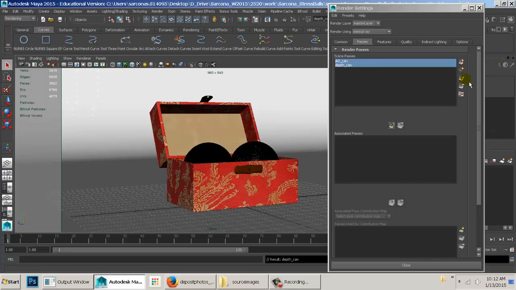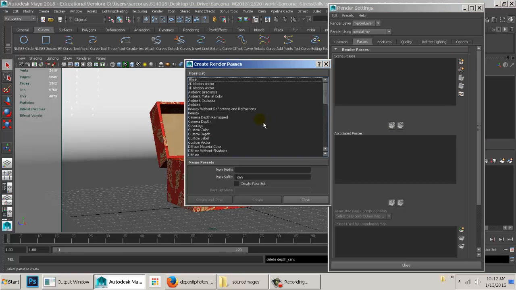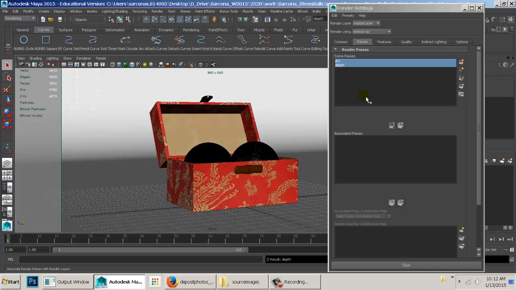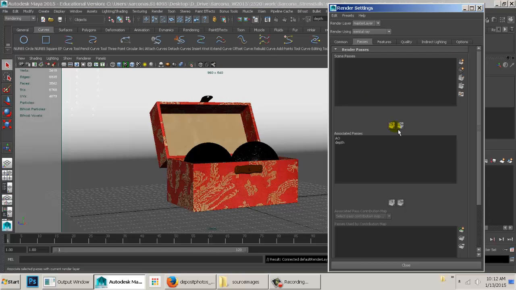Oops. I accidentally had this thing down here. Let me just erase that. So I can go Ambient Occlusion and camera depth. There we go. So it just says AO and depth. I'm going to associate those with our render layer.